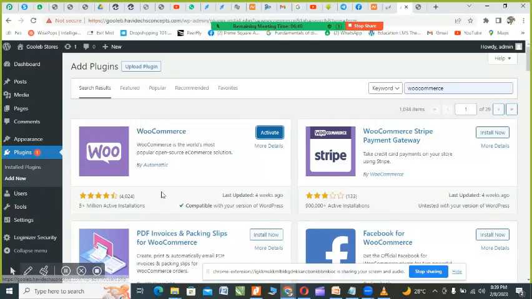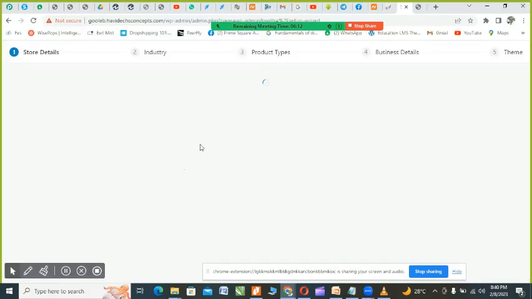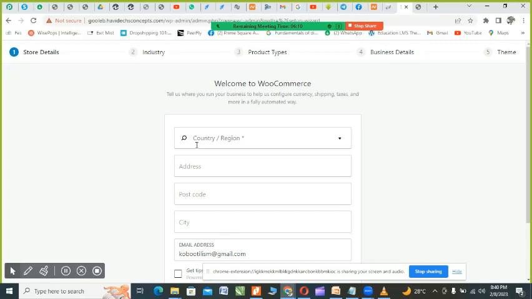Now it is installed. Having installed it, the next step will be to activate the plugin. So click activate. So wait for the activation to be done. Great. So the WooCommerce plugin has been fully activated.